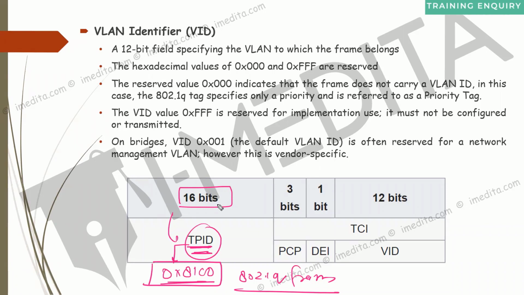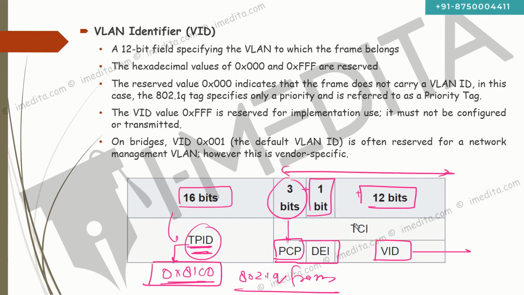The last 16 bits are divided like this: 3 bits plus 1 bit plus 12 bits. The 3 bits are called PCP, priority code point. The 1 bit is called DEI, drop eligibility indicator, and the 12 bits are the VID, which stands for VLAN ID. This whole thing is what we call TCI, tag control information. So the first 16 bits are TPID, 0x8100, marking the frame as .1Q tagged, and the last 16 bits are TCI.